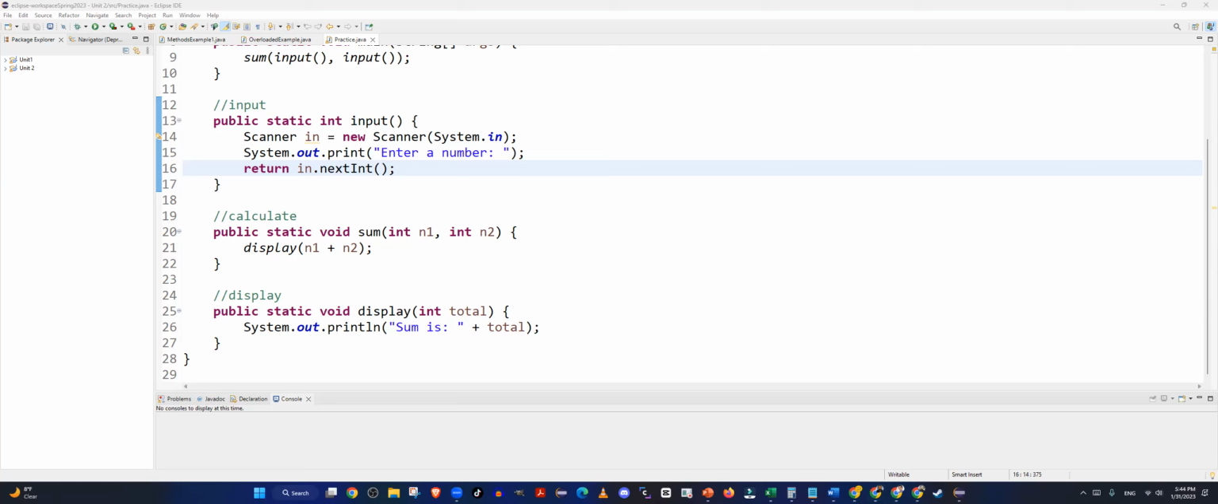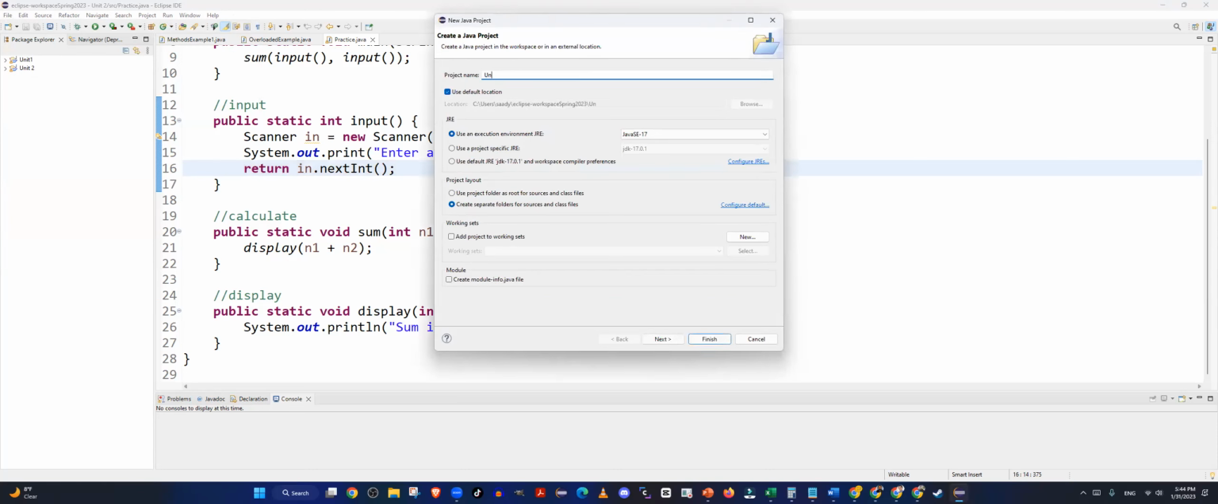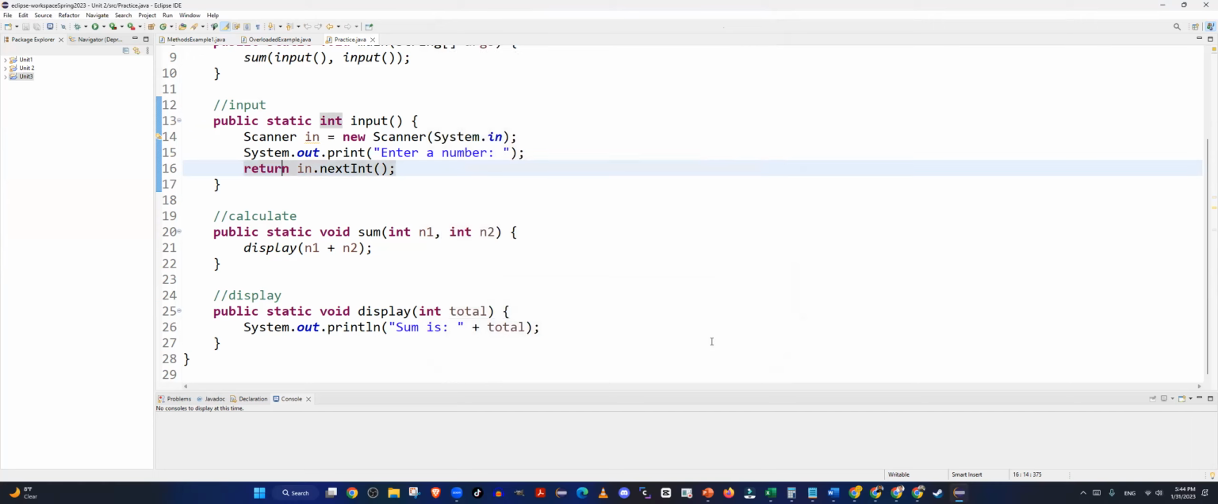Any questions about this one? Let me create a new Java project called Unit 3. This is where I'll be doing today's examples. Let me right click and close all. This is how you can close all the open tabs: right click on the tab and hit close all.